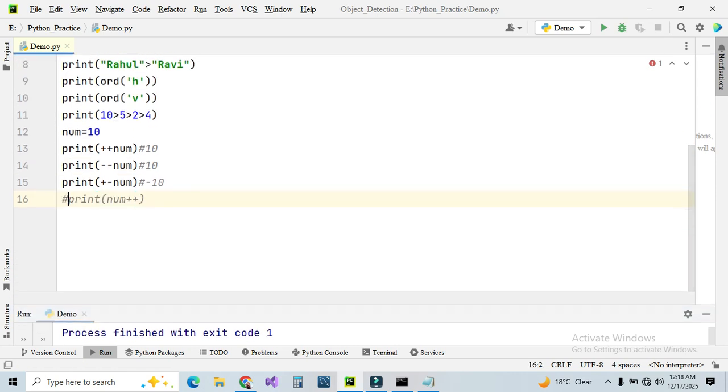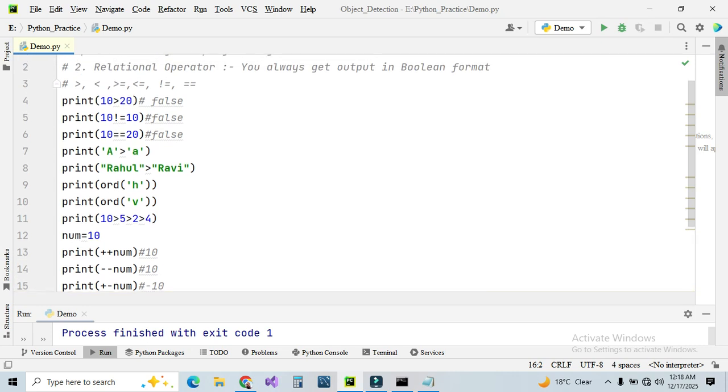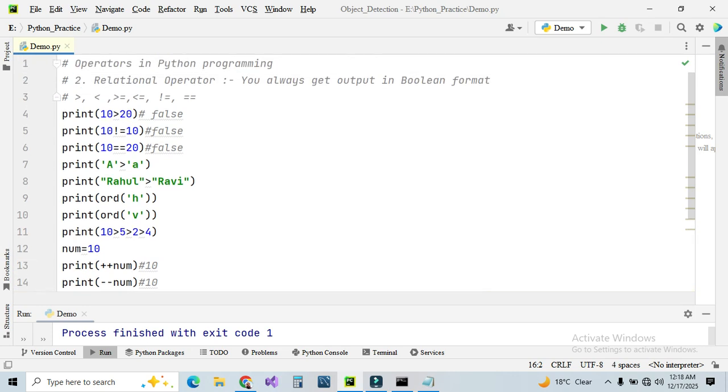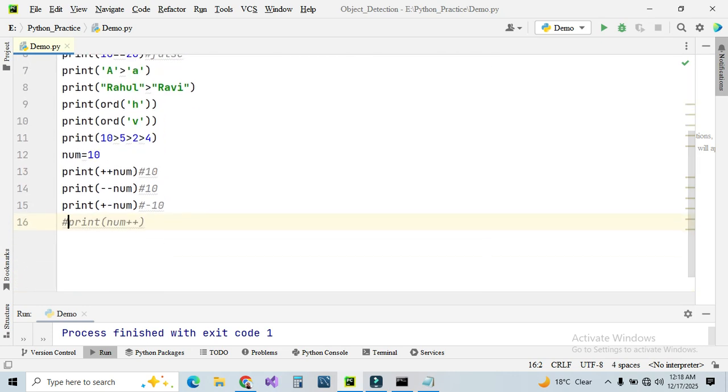If you think that it is a post increment, I already mentioned that the increment decrement operator is not applicable in Python programming. We already covered relational operator and arithmetic operator. I forgot this point at the time of arithmetic operator, that's why I covered this topic with the relational operator. The important point to be noted is that the increment decrement operator is not applicable in Python programming.